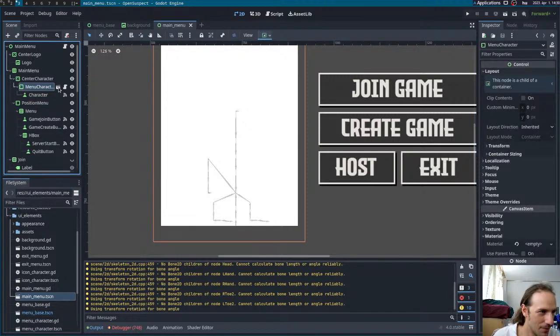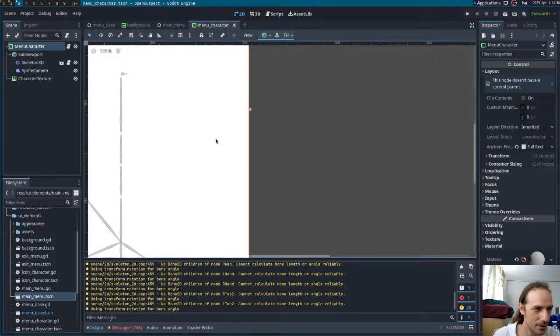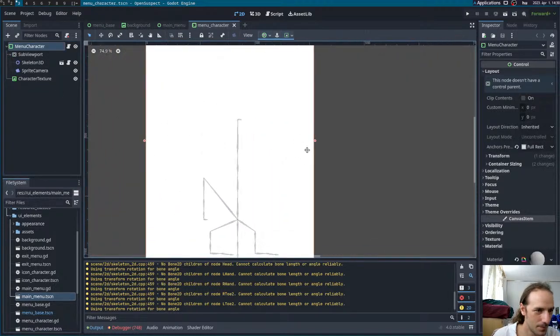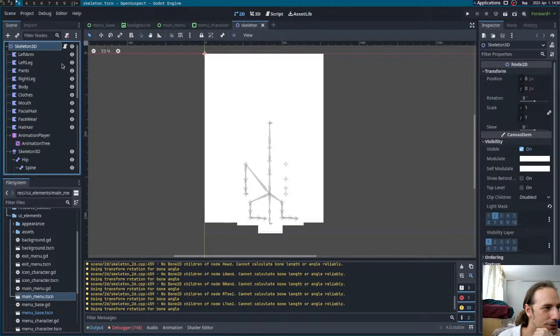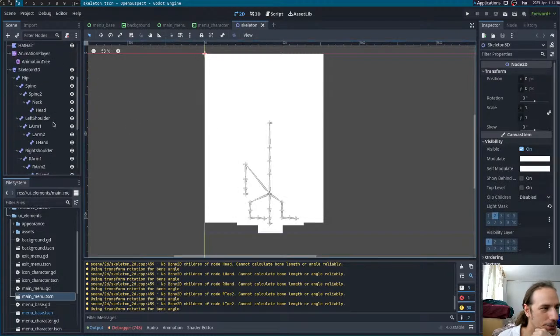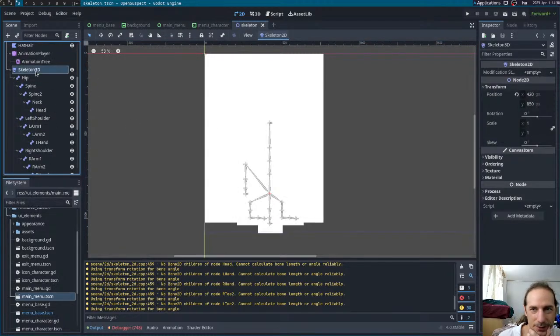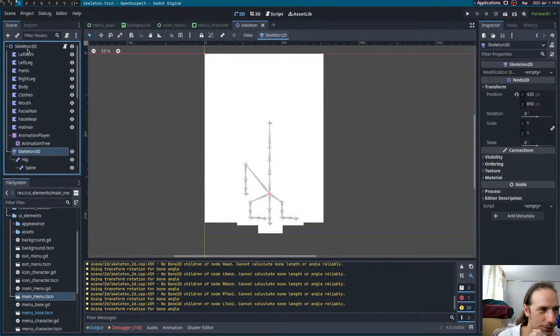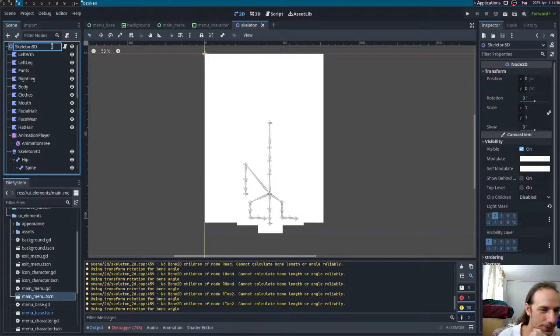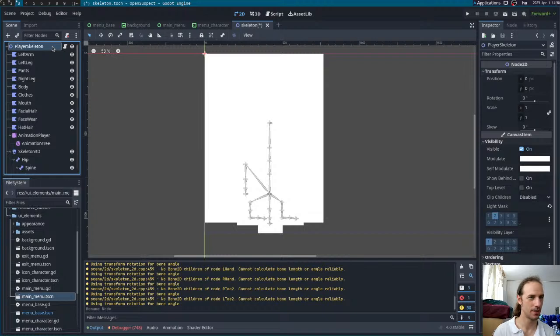For some reason, we have this menu character scene somewhere, which contains the skeleton 3D, which I don't know why is it this, but this became renamed to skeleton 3D. Why is this a skeleton 3D? This is what we need to figure out, but this is not going to be skeleton 3D. I will just rename it to player skeleton, because that is what it is actually.